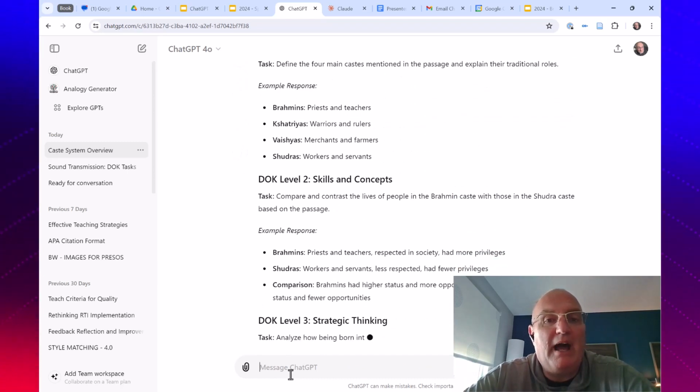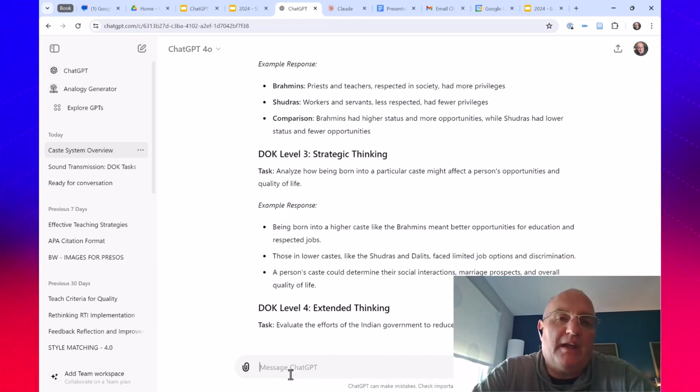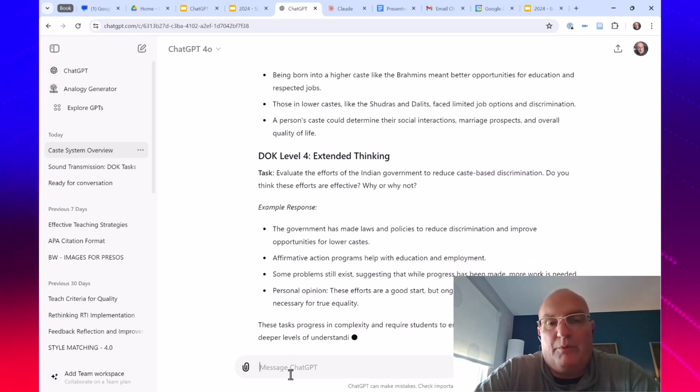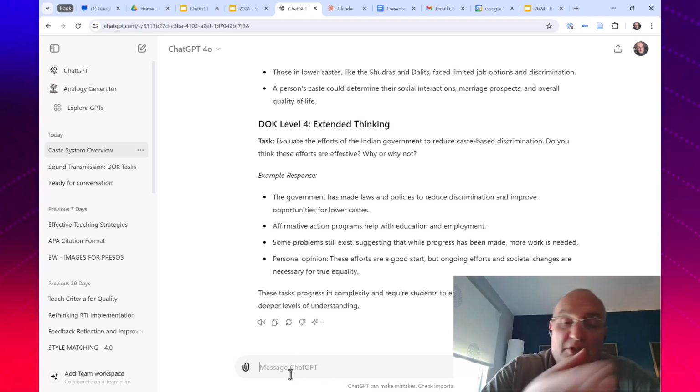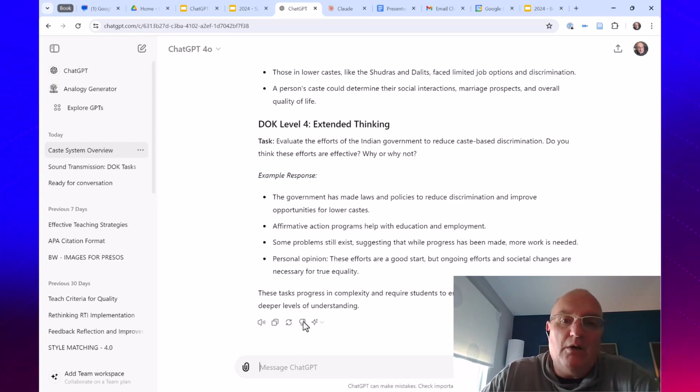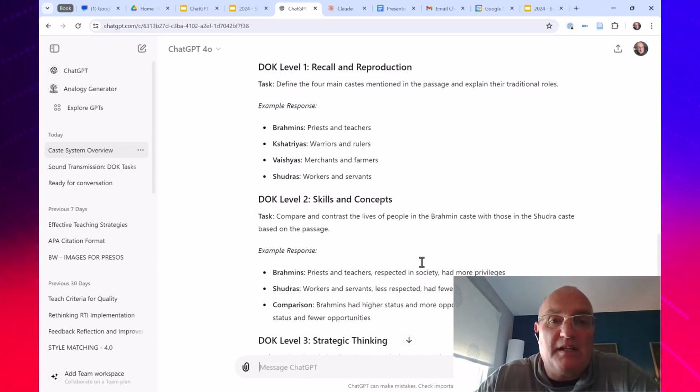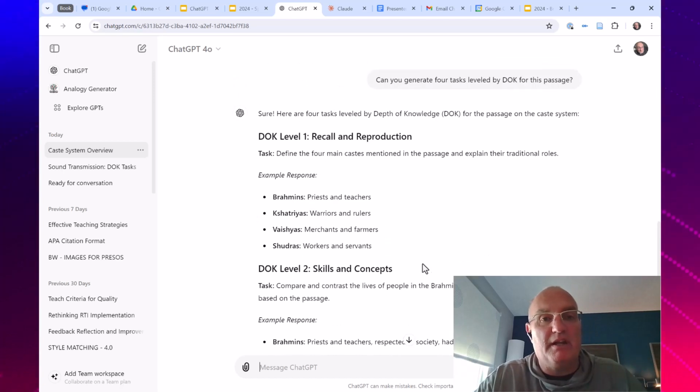That blows my mind. I actually wasn't sure whether or not it was going to be able to create tasks leveled by DOK because the phrase DOK feels so education specific to me. So I wasn't positive it could do that, but sure enough, it can. Now, do I know if any of this content is any good? No, I have no clue. I haven't even read it yet.